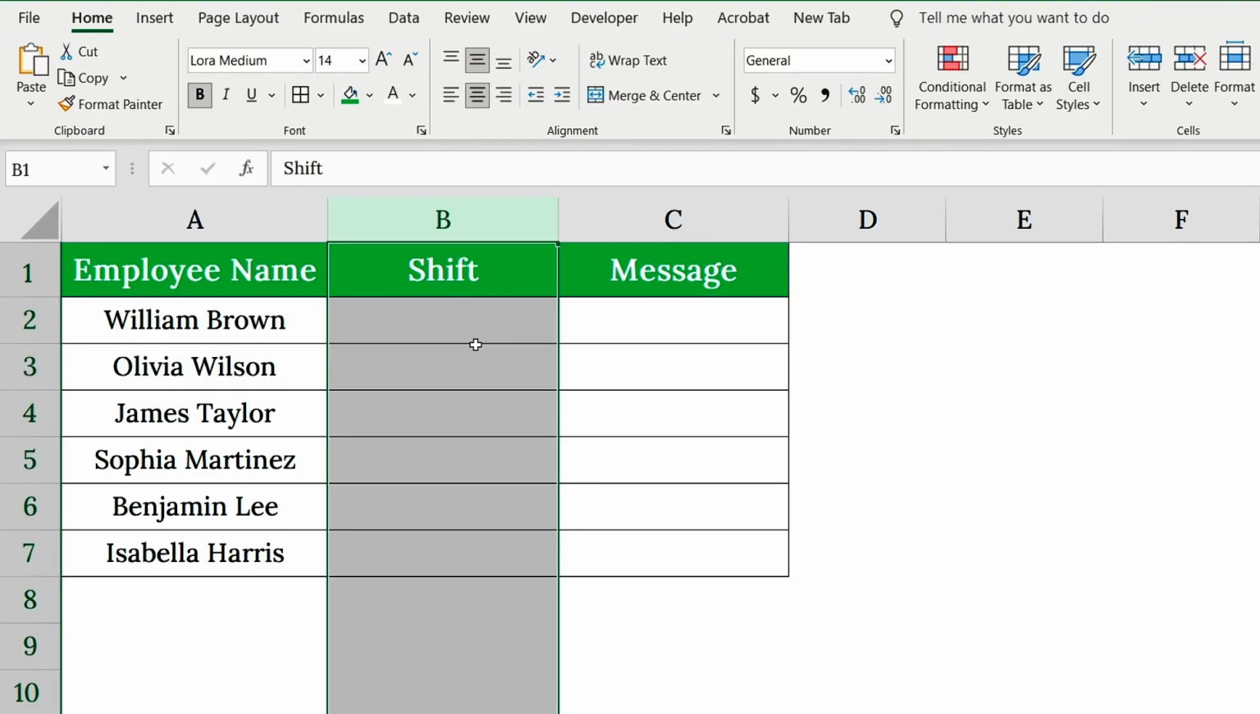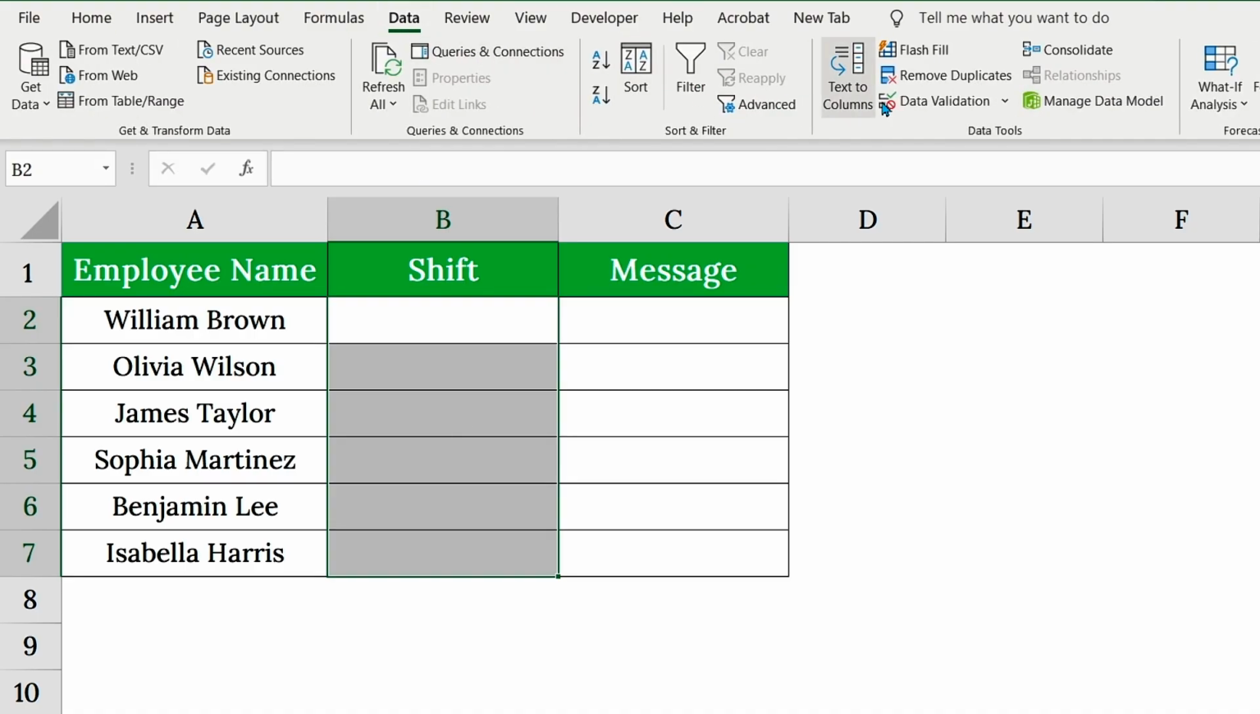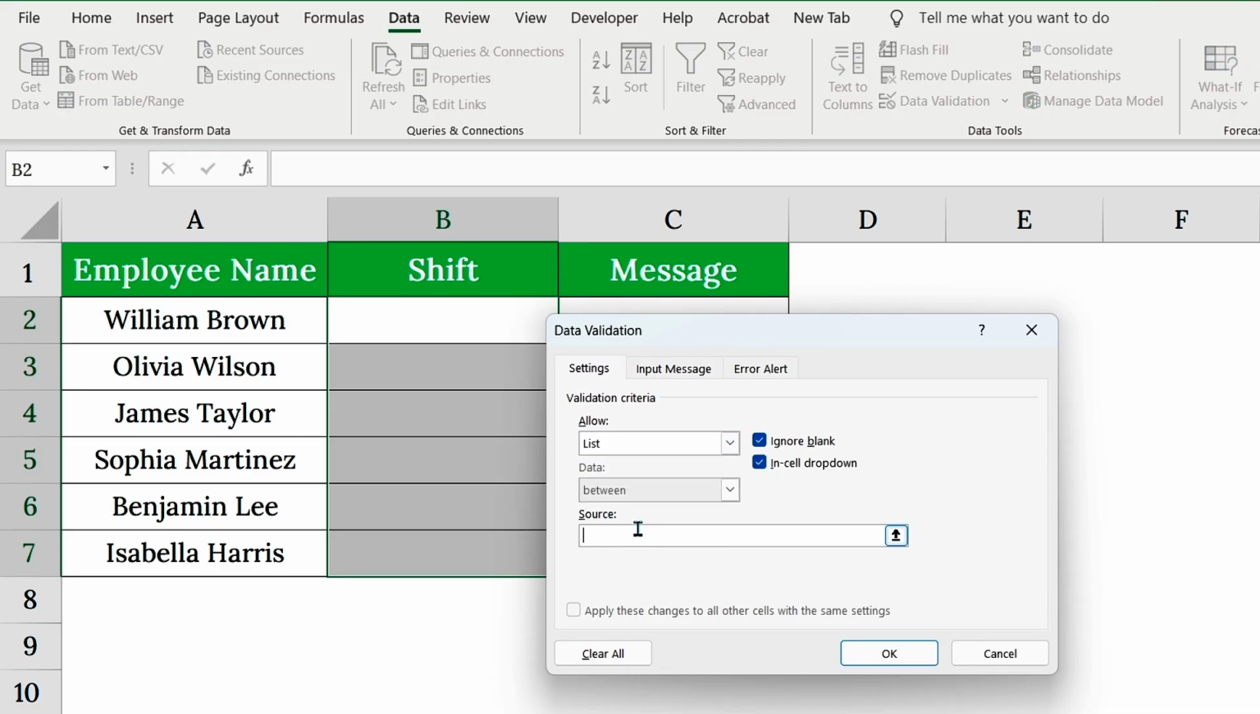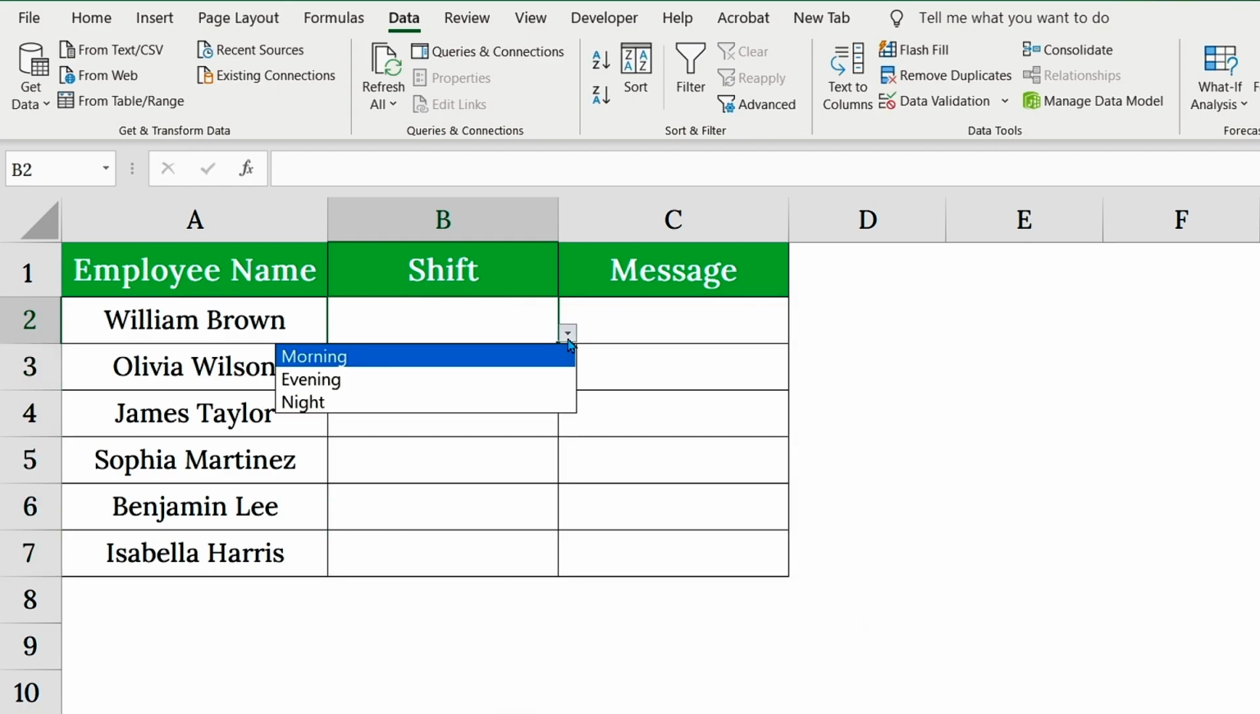To add the drop-down list, first select the cells in column B, let's say B2 to B7. Go to the Data tab. Then click Data Validation. In the Allow box, choose List. In the Source field, type morning, evening, night. And finally, click OK. You now have a clean drop-down menu in each cell of column B.